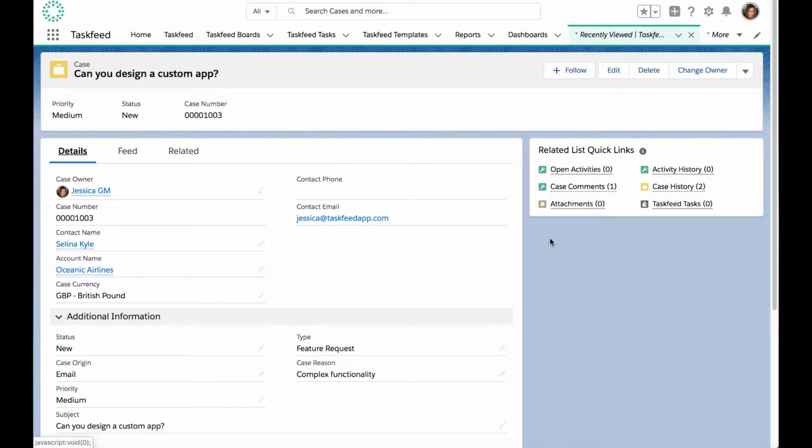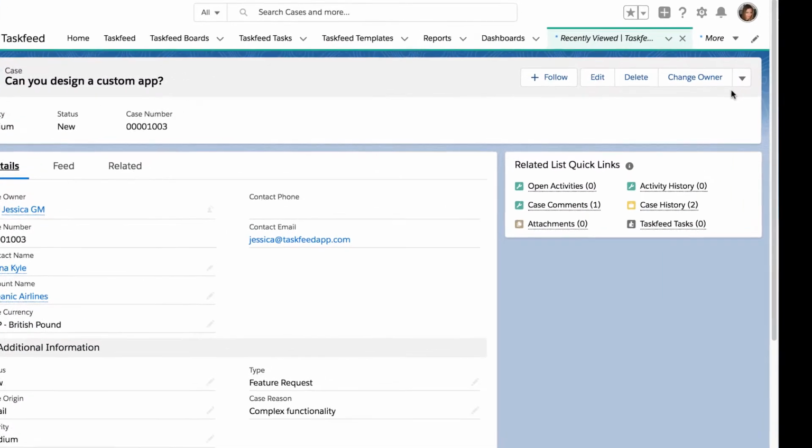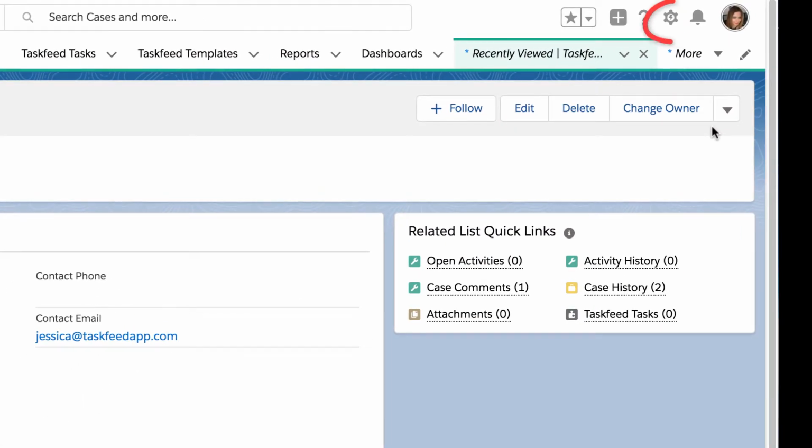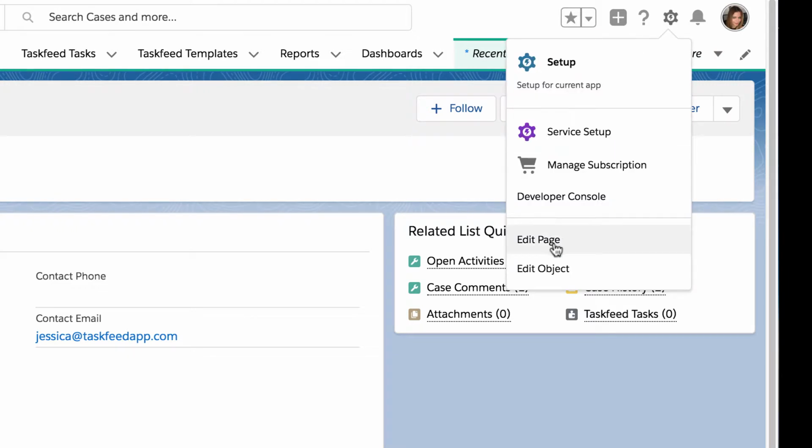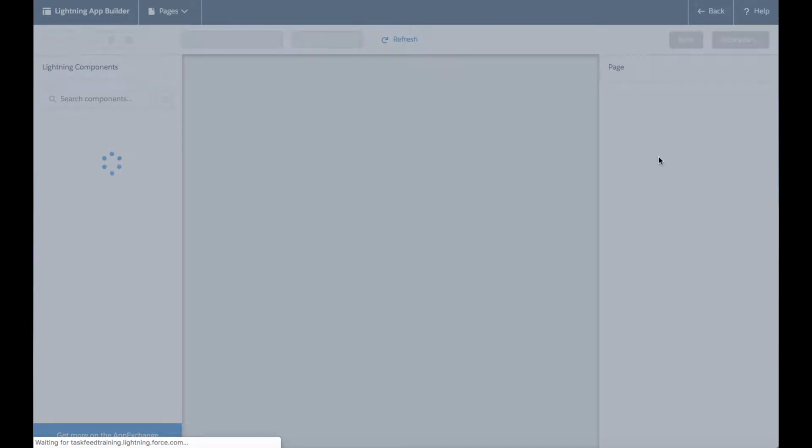So to do this, we're going to edit this page in Lightning. The easiest way to do this is from a case record, and you can select the cog at the top to edit the page in Lightning Experience. So edit page, that will take you to the Lightning app builder in Salesforce.